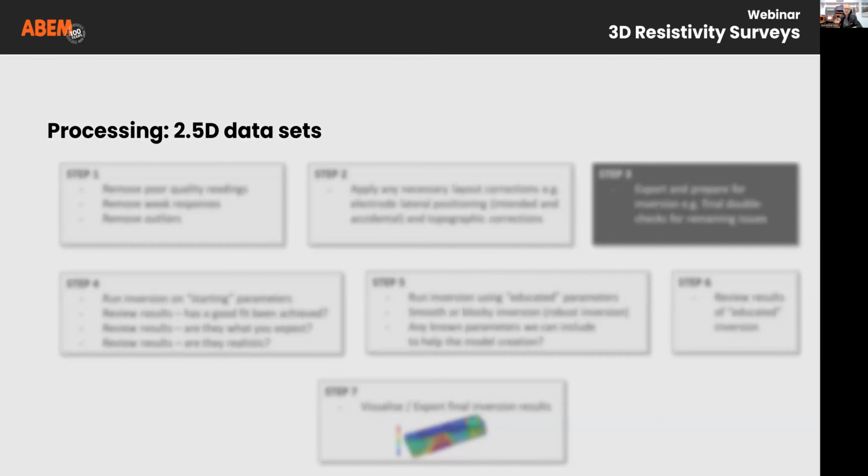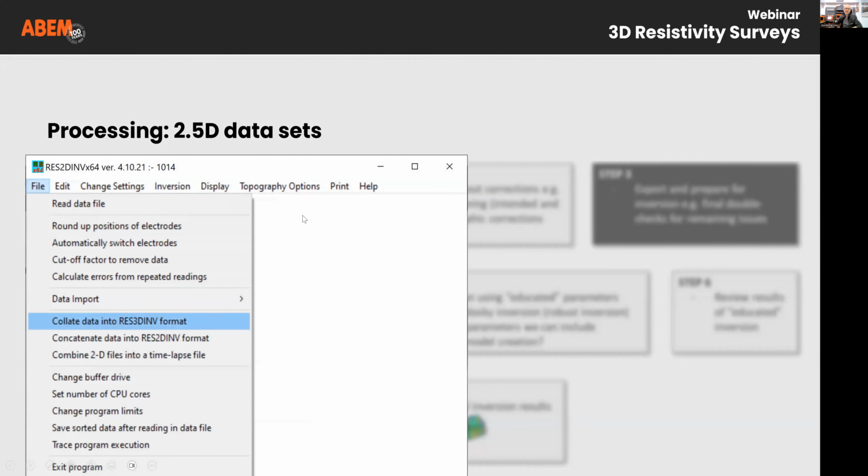So the example that I'm going to use is Res2D / Res3D. It's an industry standard. It's been around for a very long time. A lot of people know it. So it's an easy one to use as an example. So in Res2D, there is the option to collate data into Res3DInv format. So when you buy a copy of Res3DInv, you get Res2DInv as well. And so you take your individual 2D files, you come in here and you use the option collate data into Res3DInv format.